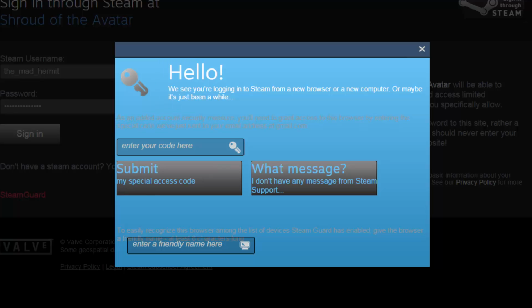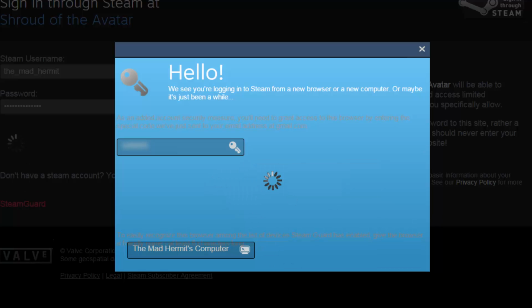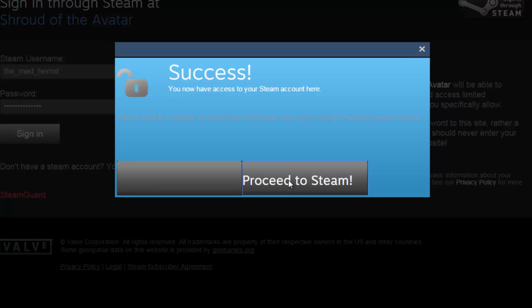And that's a Steam thing, by the way. It has nothing to do with Shroud of the Avatar. Essentially, what Steam wants to do is confirm that the browser that I opened on this computer is authorized to access my Steam account. So I'm going to enter my code here and submit it. I have to give it a friendly name, apparently. Okay, now I can proceed to Steam.